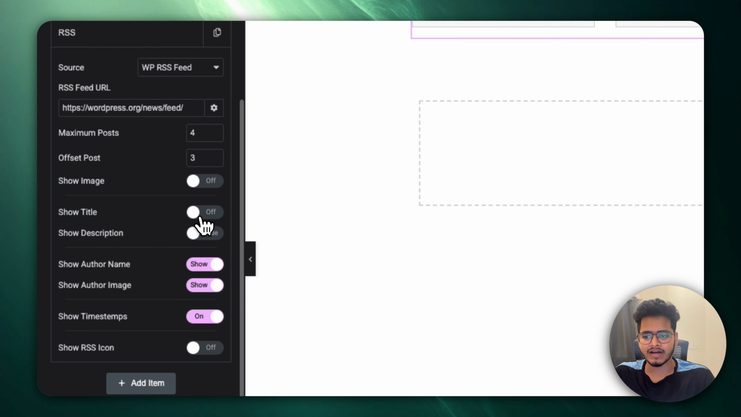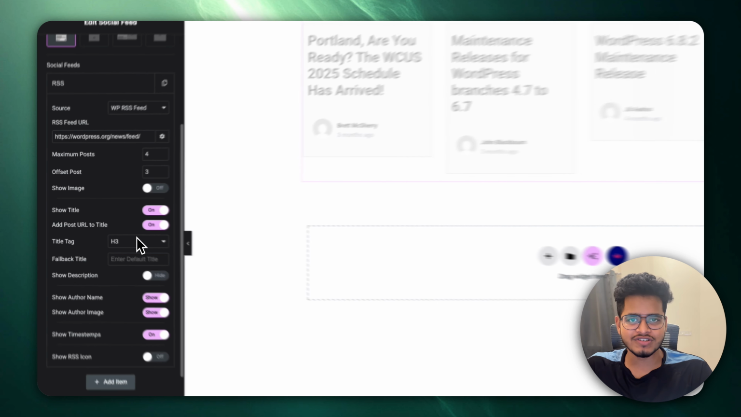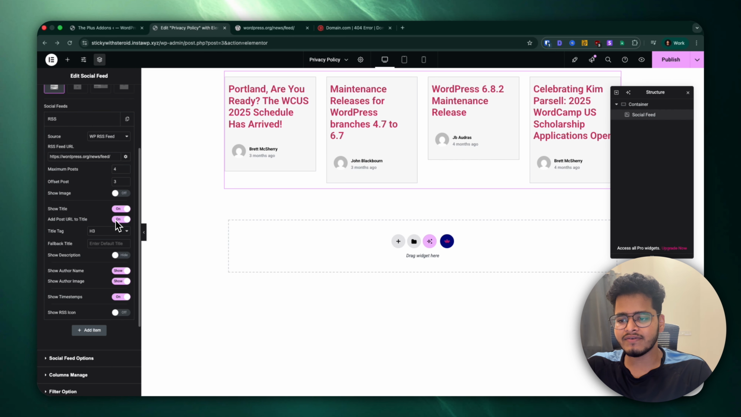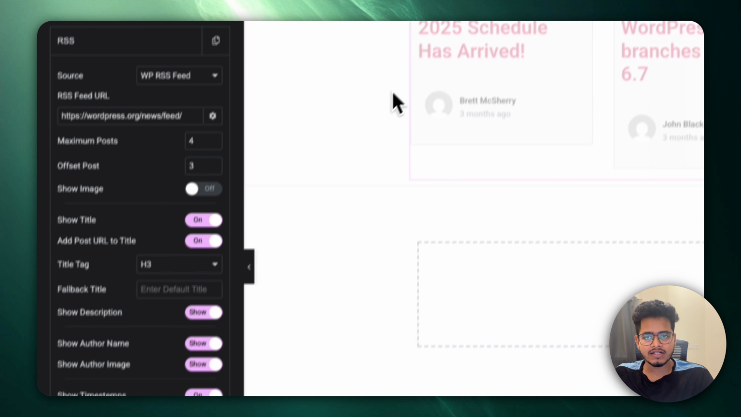There's the option to remove the title as well. So if you don't wish to show the title, you can do that. But I guess in most cases you will be showing it. Then there is the option where you wish to add the URL to the title. So for example, if someone clicks on it, will it open the particular post? That is also possible. Then there is a description.